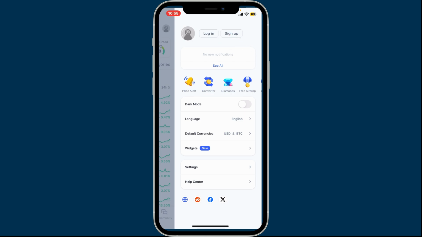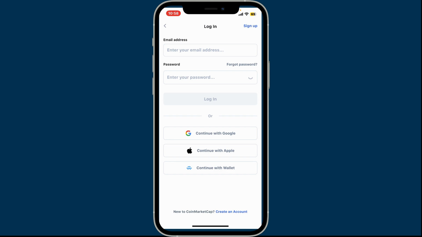on Log In. To log into your existing account, you can go ahead and choose Continue with Google, Apple, or Continue with Wallet option, but be sure that you have used the same option while signing up for CoinMarketCap previously. If you have used email address and password option while signing up, you will need to do the same here.